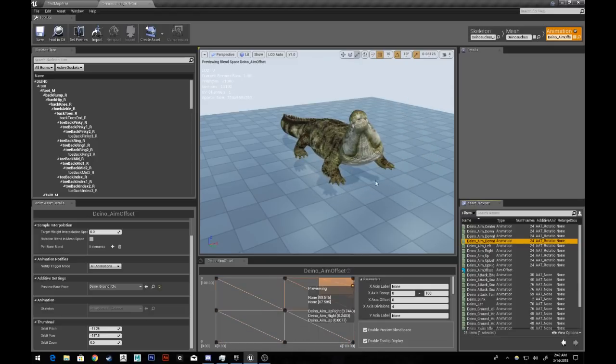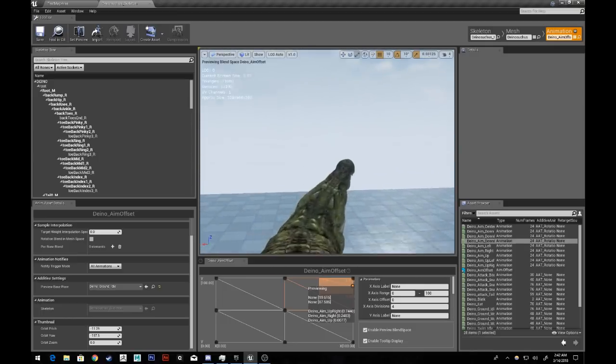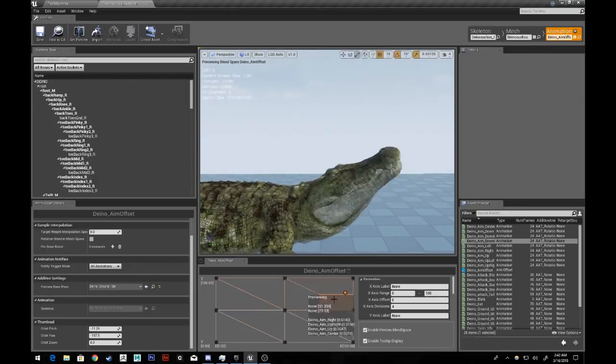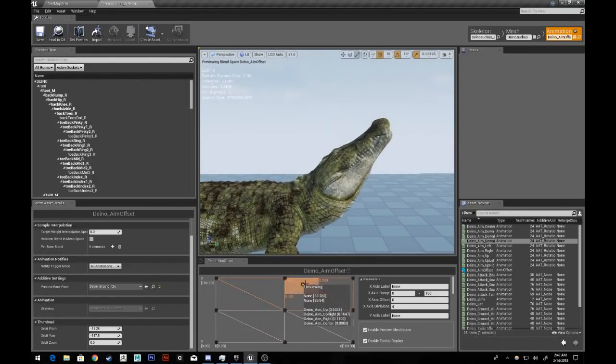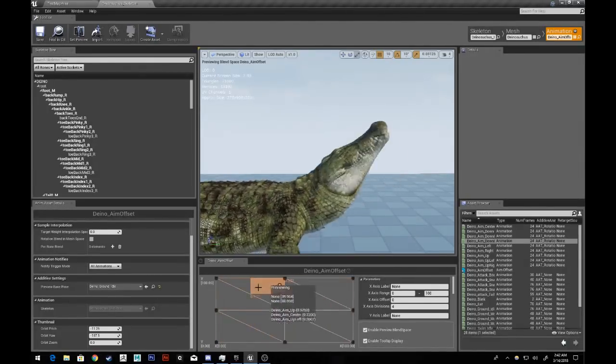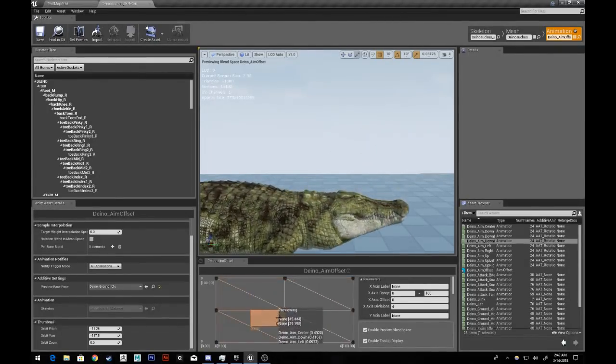So now with all those plugged in, you'll see our character's head is moving based on the coordinates. So we have some nice head bobbing. Croc is looking up, looking to the right. Nice head bobbing crocodile.